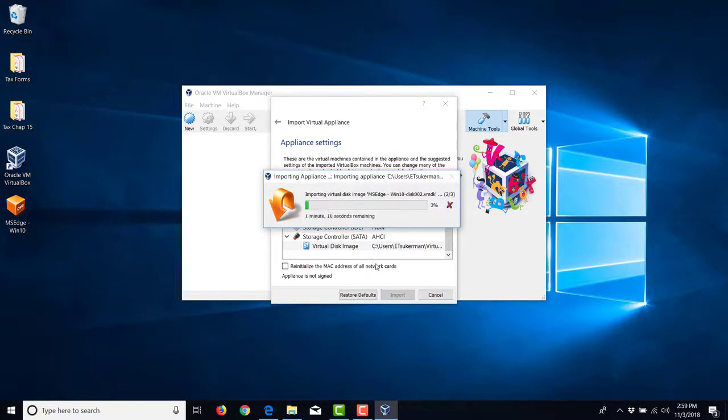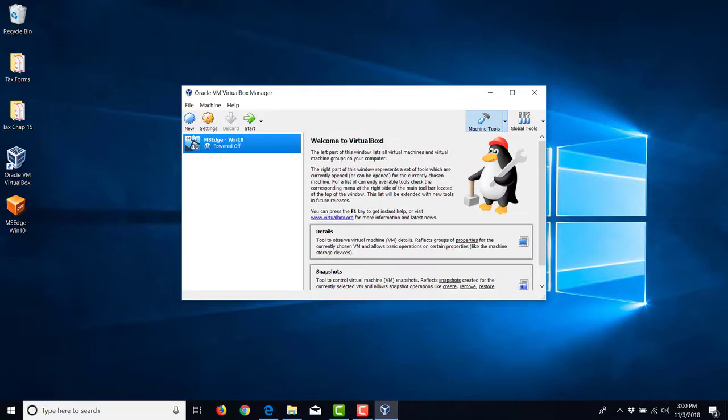Select all the defaults. Again, wait for a bit. Once you're finished, you'll have this additional box right here. Press start.